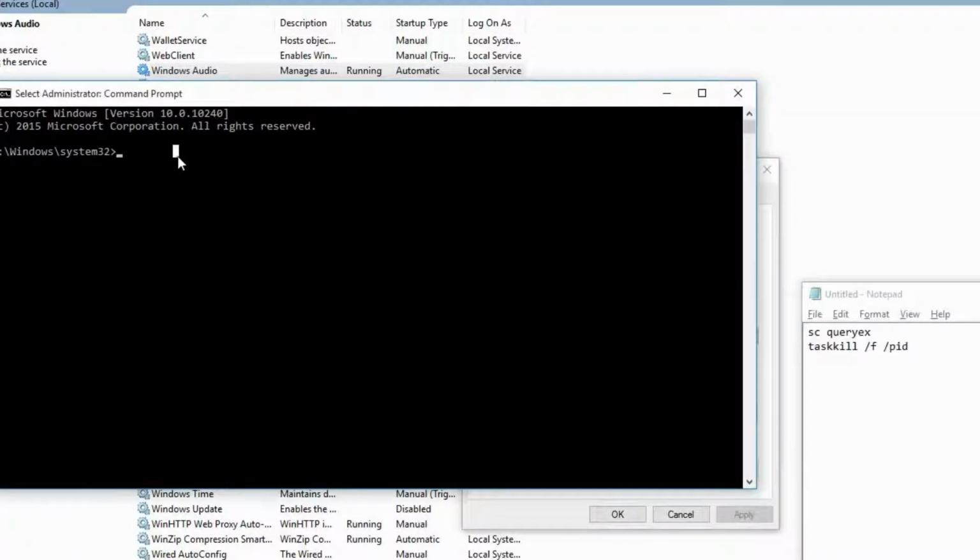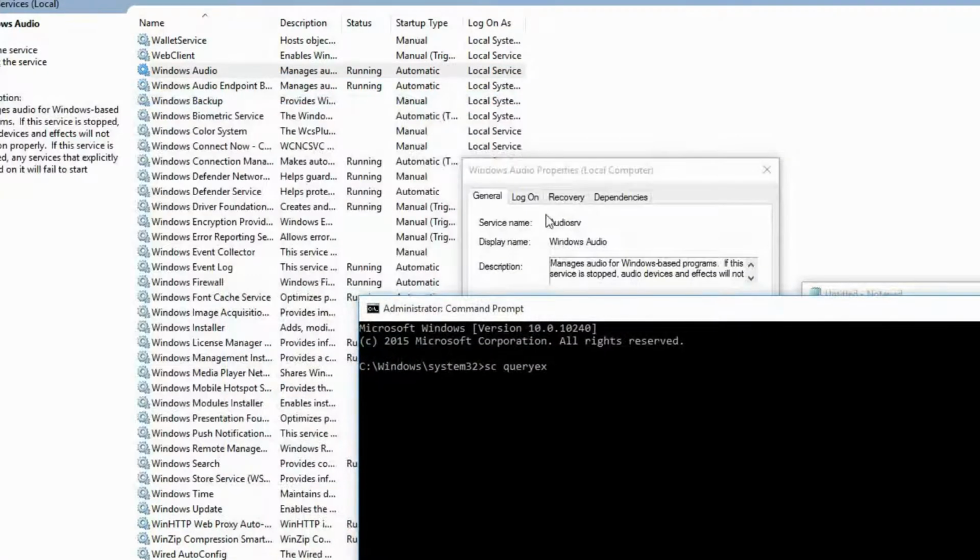We have to write sc query ex and put a space, and after that we have to write the audio service name. Put a space and write this service name here with the correct spelling. You must be careful about the spelling. Audio SRV, and press enter.